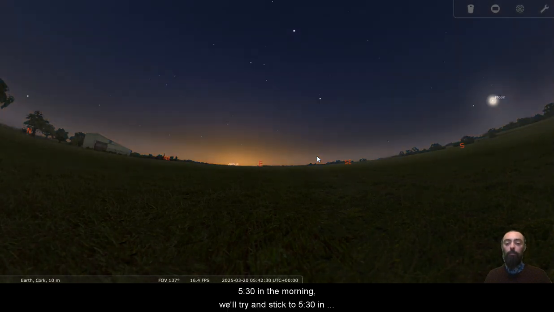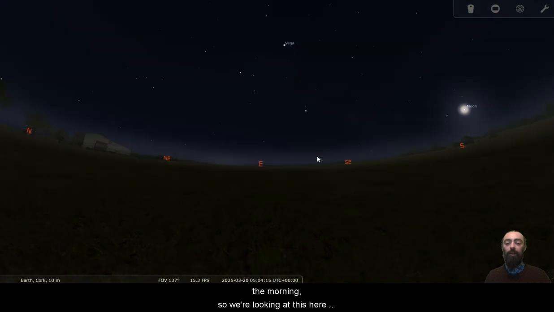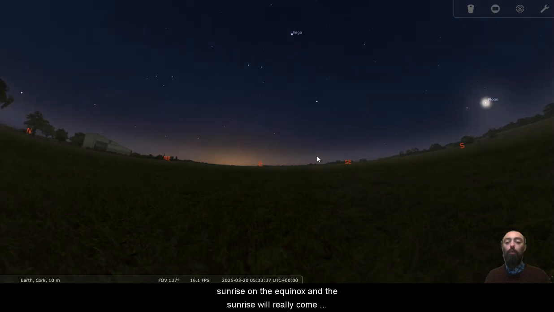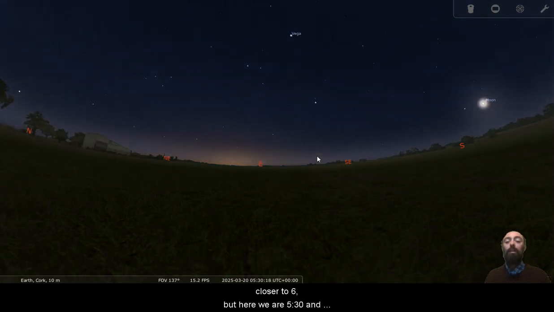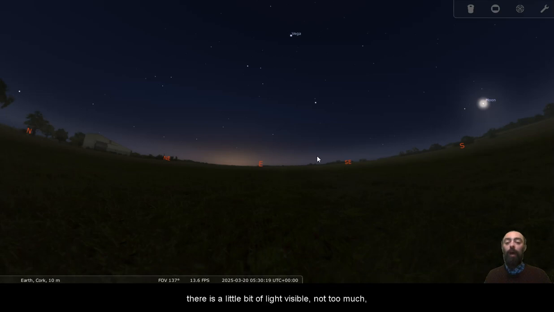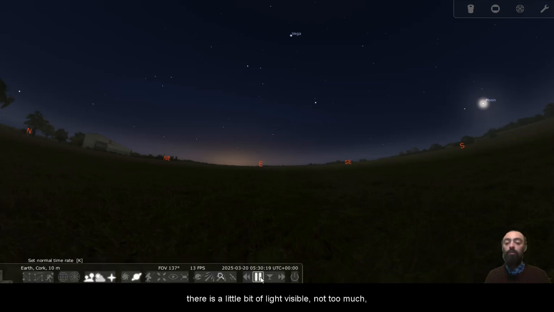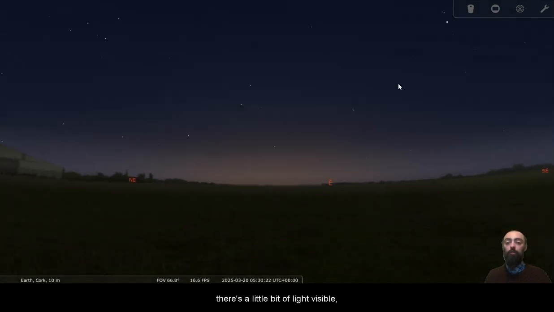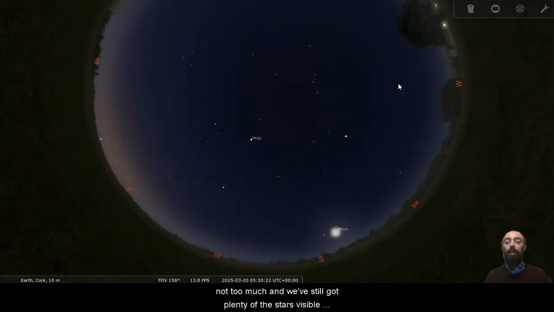So here we are, we'll come up to about half five in the morning. We'll try and stick to half five in the morning. So we're looking at sunrise on the equinox, and the sunrise will really come closer to 6. But here we are, half five, and there is a little bit of light visible, not too much. We've still got plenty of the stars visible.